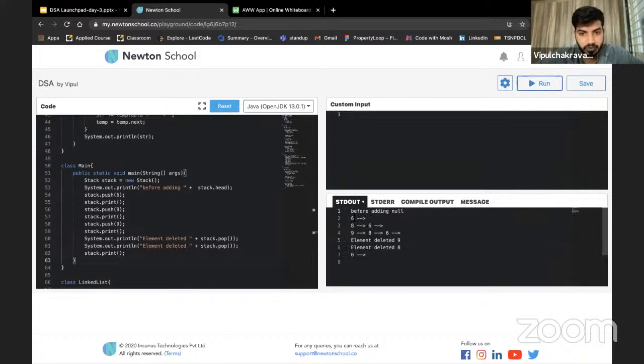Cool. So if you see, 6 is added first of all. Next, 8 is added at the start. Next, 9 is also added: 9, 8, 6. The next element deleted will be 9, because we are deleting from the front end. So the first element will be deleted. 9 is deleted now. Cool. And the next element will be the head, where the head will be at 8. Now the 8 will be deleted. The same thing happens with the last element present in the linked list in the stack, which is 6. So this is the simple implementation of stack.